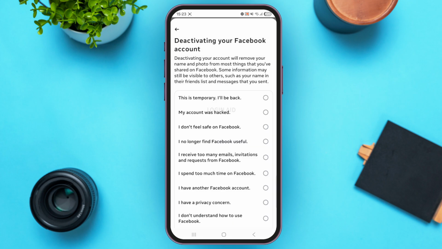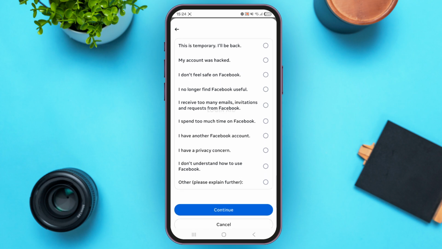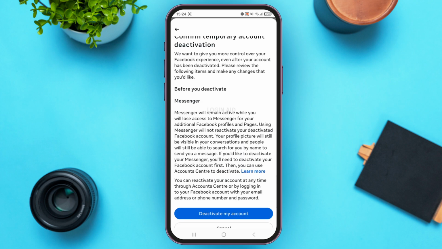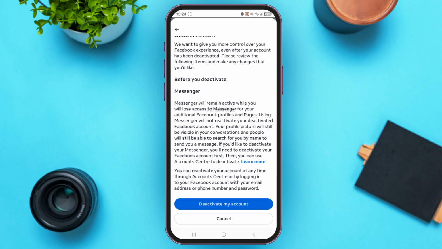Now, choose a reason for your account deletion or deactivation. I'm going to choose I have another Facebook account. Then tap on Continue. Make sure that you go through all these details before you tap on Deactivate my account. Once you go through all this information, tap on Deactivate my account.